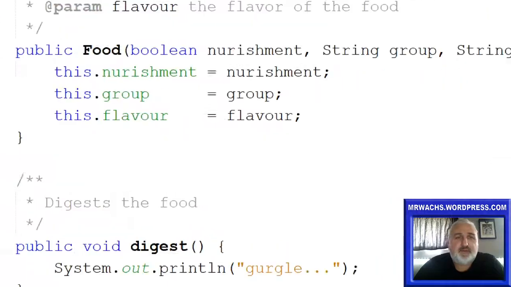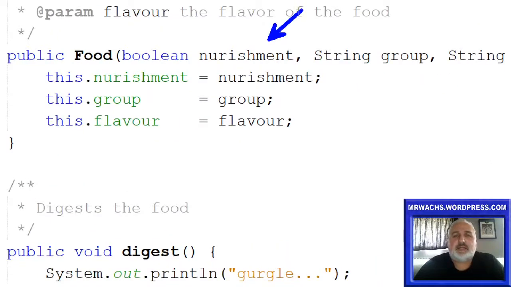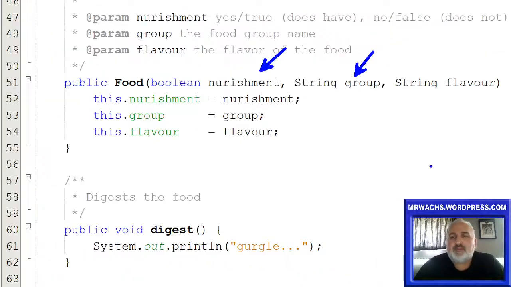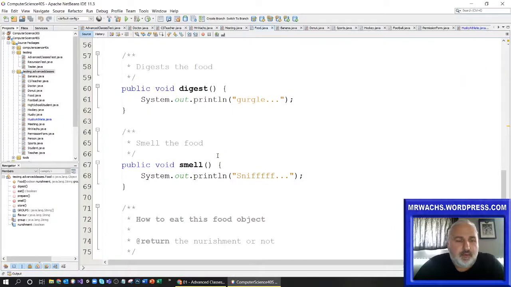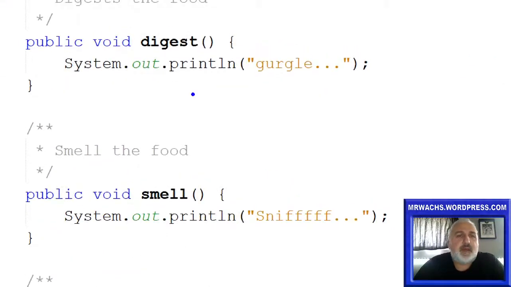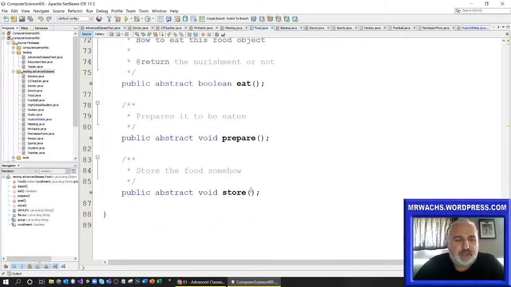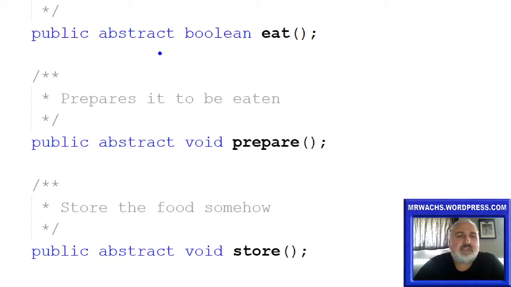We then made a food constructor where you pass it the nourishment, the group, and the flavor. And it assigns it from the parameters over into the properties of the class. We made a digest method and a smell method in this class, just some simple outputs. And then the more interesting ones, we made abstract methods. And abstract methods have no method body. They have no curly brackets. They end in a semicolon.